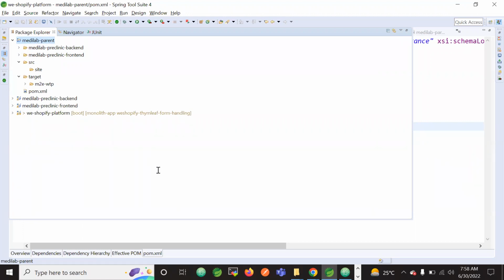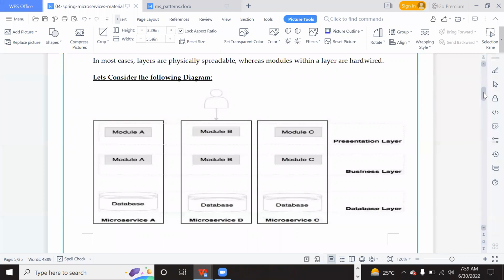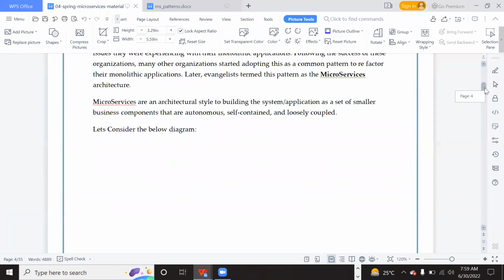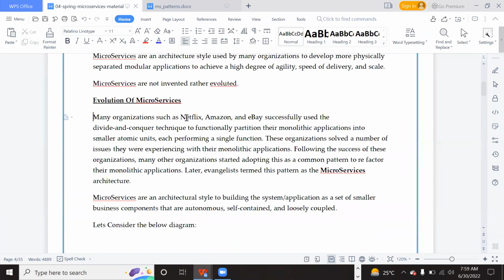Great. So if it is clear, now let us go back to our microservices discussion. So what are microservices? Microservices also follow the same divide and conquer approach, because many organizations such as Netflix, Amazon, and eBay successfully used the divide and conquer technique to functionally partition their huge monolithic application into smaller atomic units or small applications, each performing a single function.